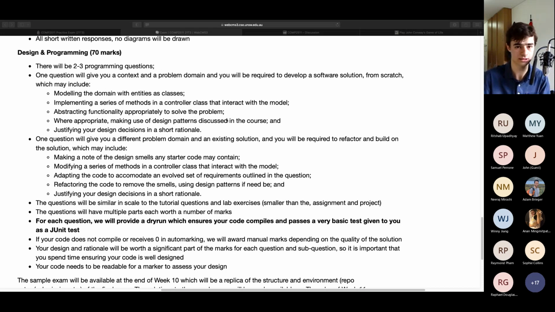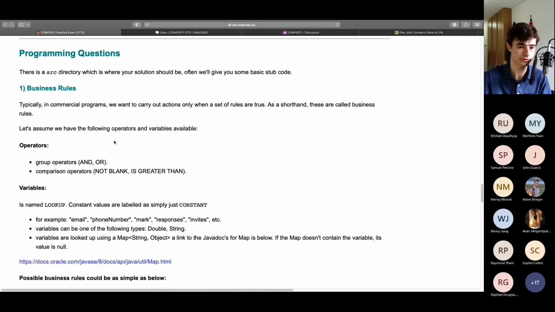It won't necessarily be any particular pattern. And a big thing with these questions is the whole idea is you've got to choose the right pattern, because if you choose the wrong pattern, it'll take longer. This is the main thing.